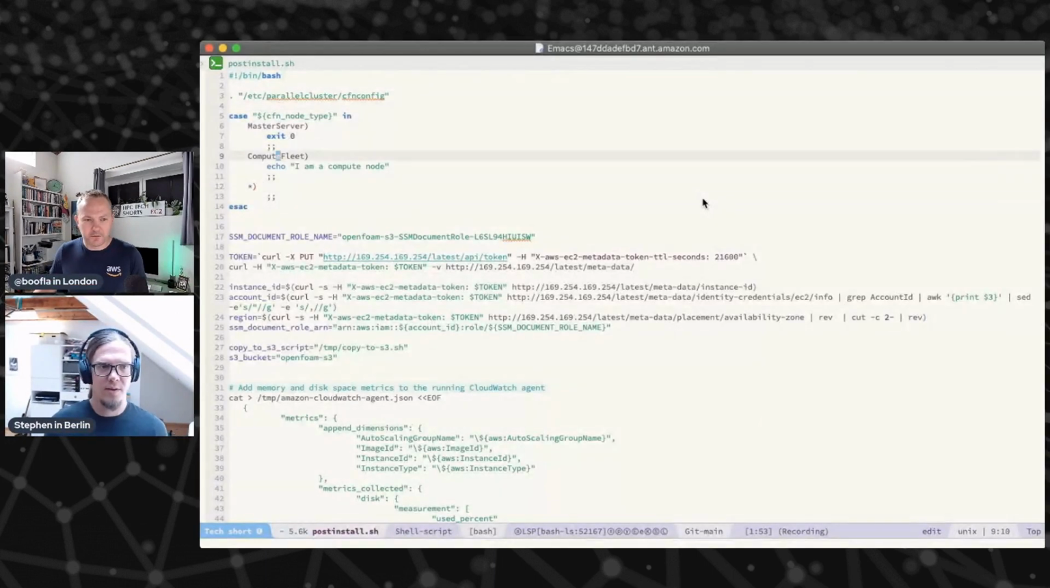Hey, so can we just flip back and can you show us your ParallelCluster config file, and in particular the post installation script? I'm just keen for everybody to see how simple that stuff is. Sure. So this is post install.